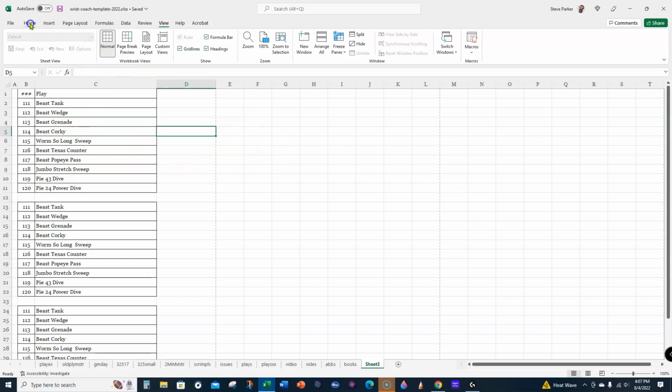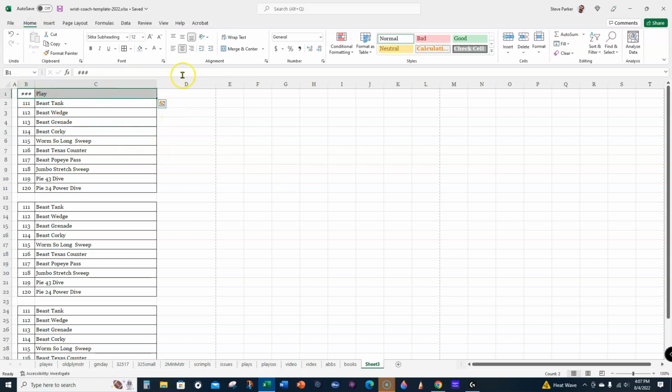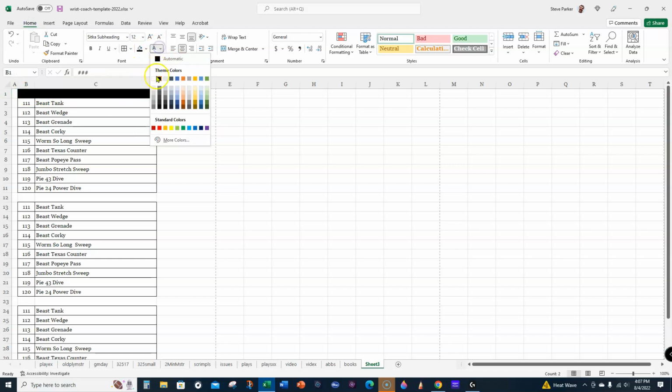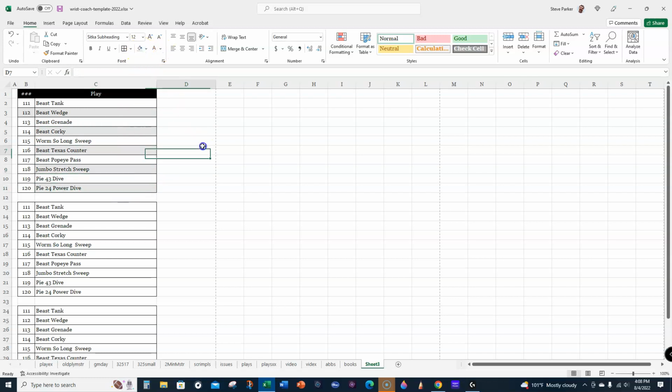The one other thing that you may want to do: I like to turn this top thing into black and then white, and then center it a little bit. If you want to do that, make it fancy. The other thing you could do is, if you wanted to make these easier to read, you can skip lines and make these easier to read like that for your quarterback. Actually, I should have put it there too. Yeah. So there you go.